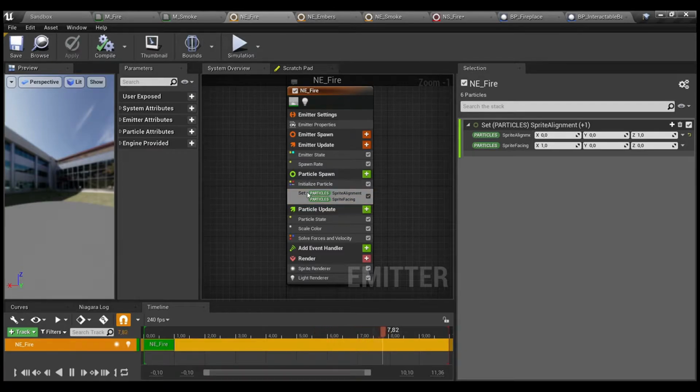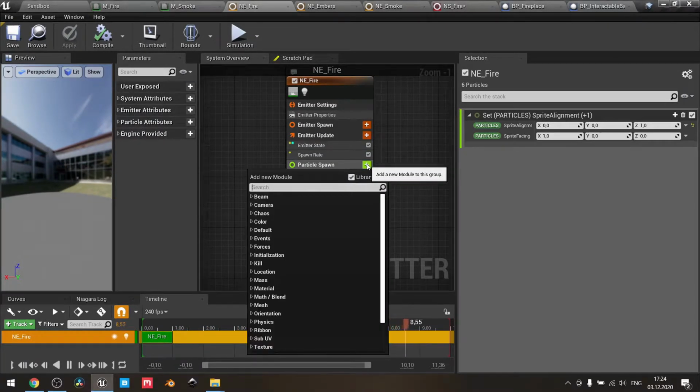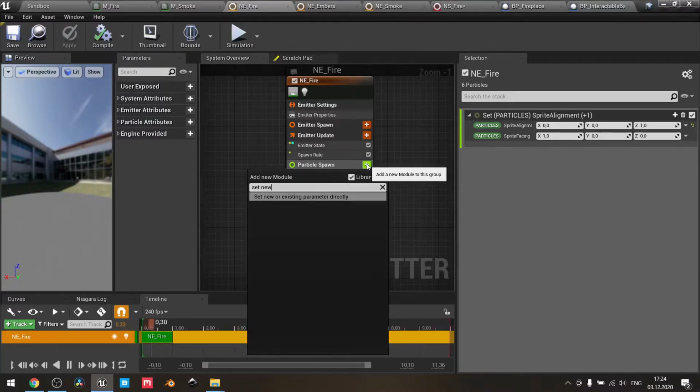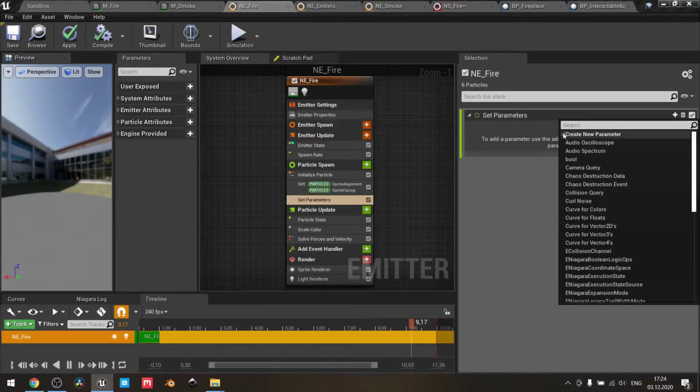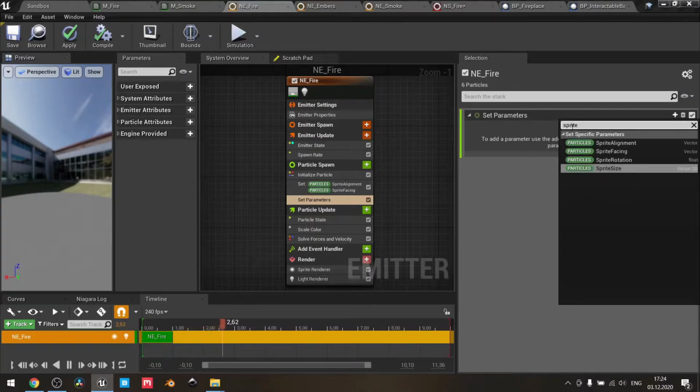And to add these custom attributes, you just need to select particle spawn and look for set new or existing parameter directly, like this. And then on the right side of the screen, you need to press on the cross sign and select Create New Parameter. Sprite Facing or Sprite Alignment. That's so simple.